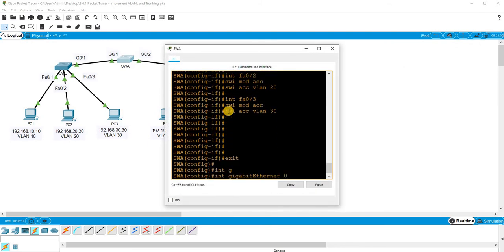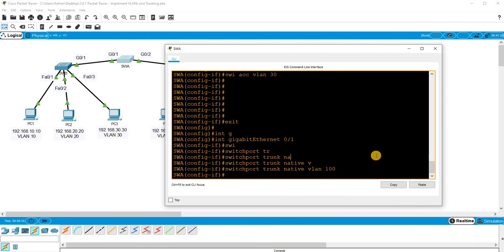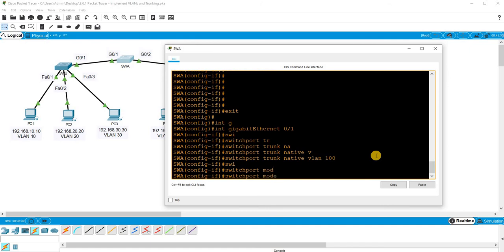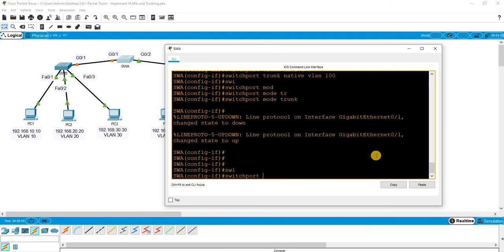interface G0/1, switchport trunk native VLAN 100. If you remember, our VLAN 100 was the native VLAN. Switchport mode trunk, and switchport nonegotiate.